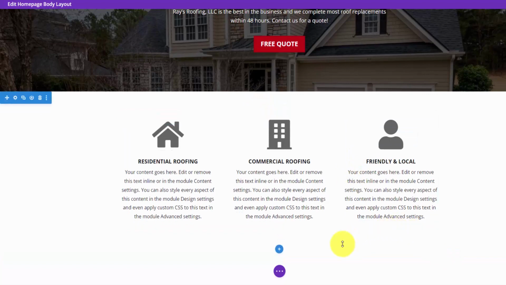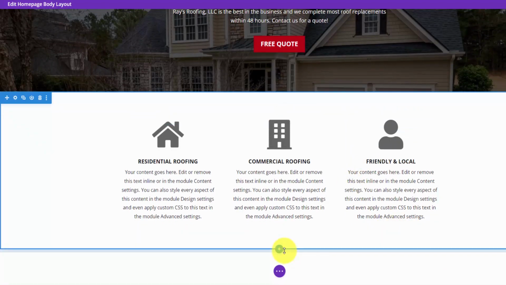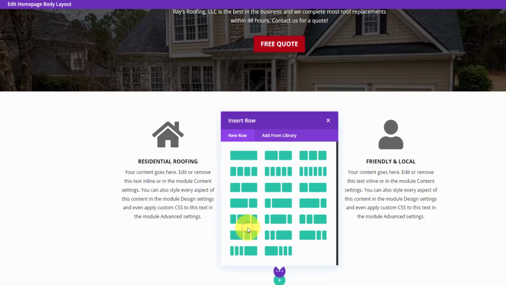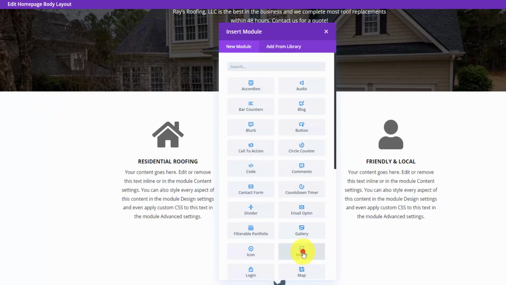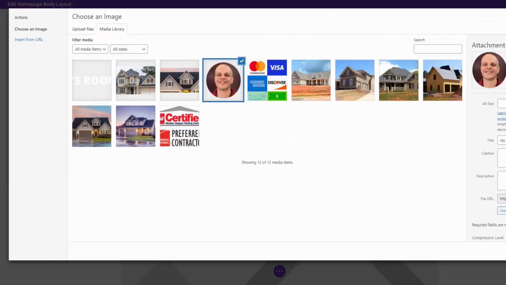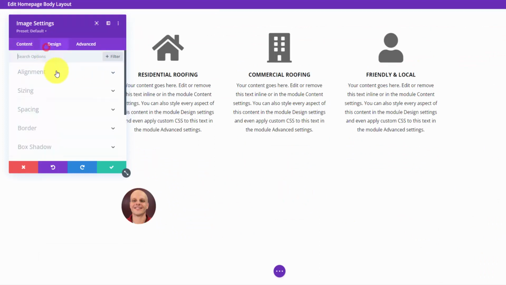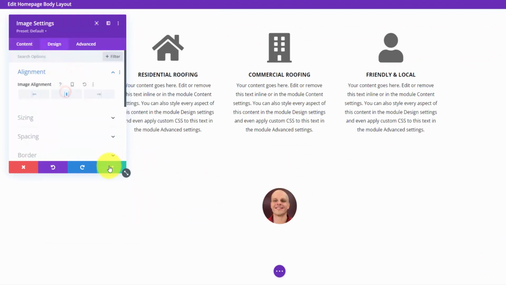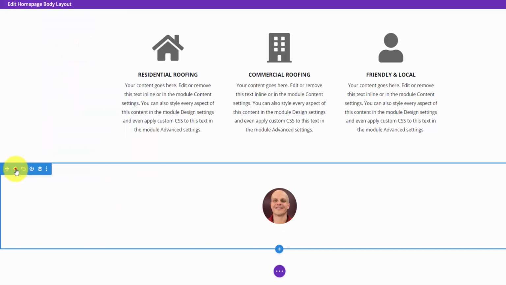The next section that we'll add here is going to be a simple headshot and one-liner where you can put the owner of the company or maybe a customer testimonial. So let's add another 1-column section, and we'll insert our image or headshot. So I'll select this one of me right here. I'll center it, and then I'm going to change the background color to our light gray.